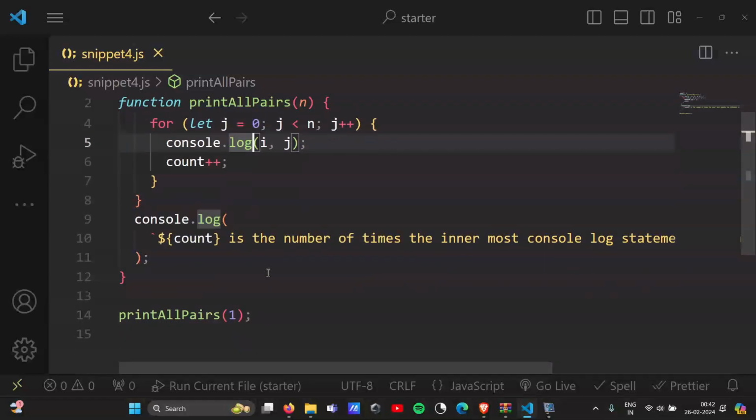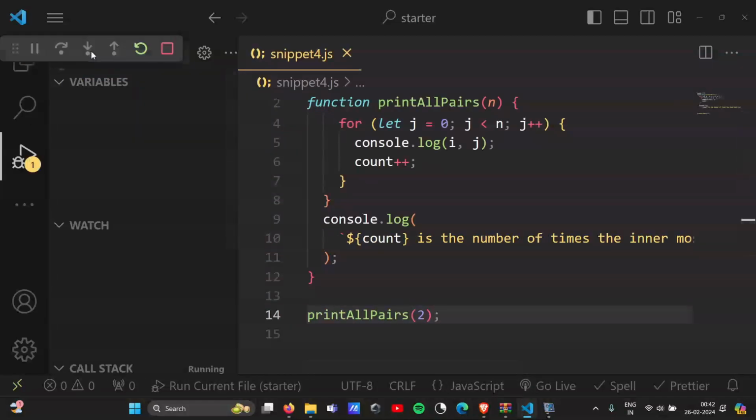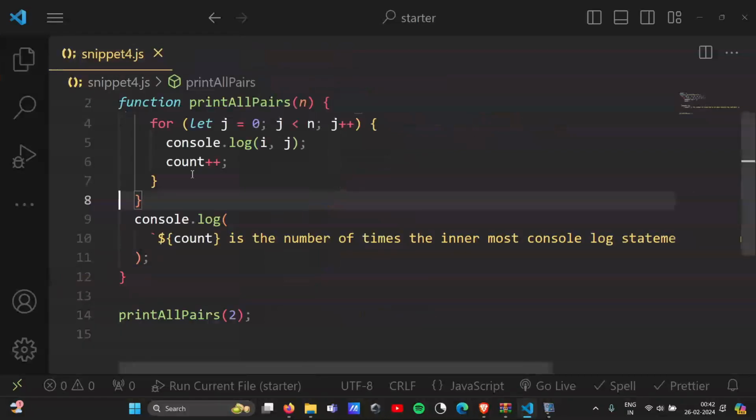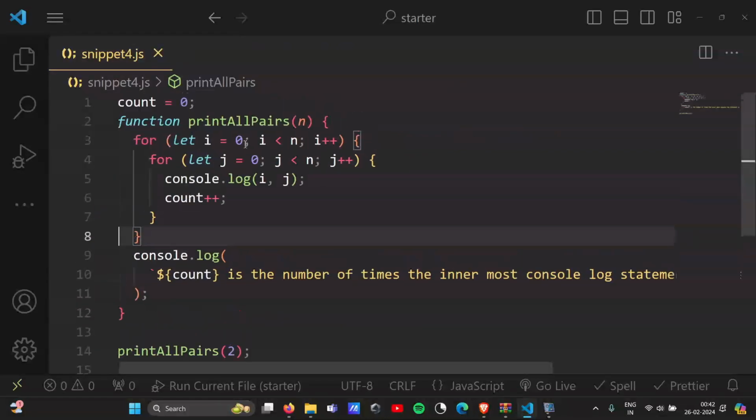Let's increase the value to 2 now. So we'll just save it, and shift D it and run it. But right now we will not go and check the output. Just wait and try to understand.